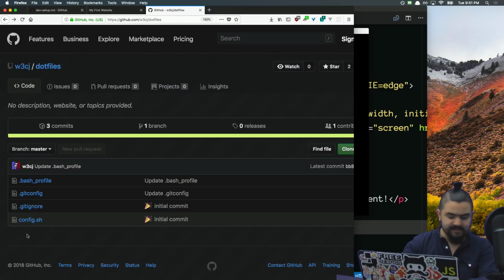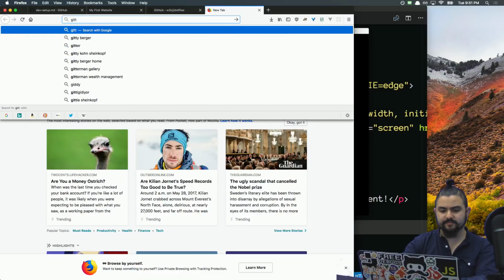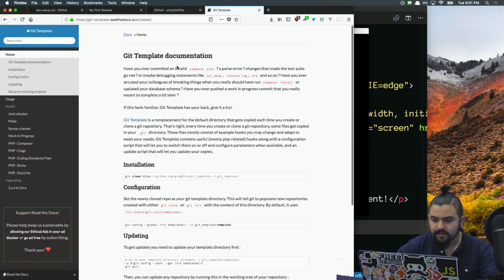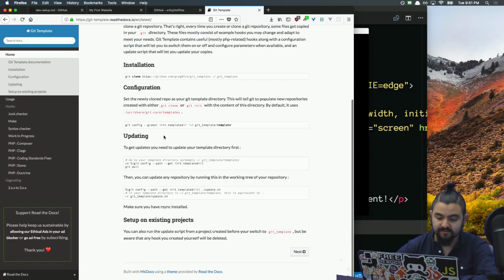Gamal is asking, do I use git templates? I actually don't know what that is. Let's look it up. Git template has your back. Give it a try. Git template is a replacement for the default directory that gets copied each time you create or clone a Git repository. That's right. Every time you create or clone a Git repository, some files get copied in your Git directory. Interesting. Yeah, I never used it. Looks cool.